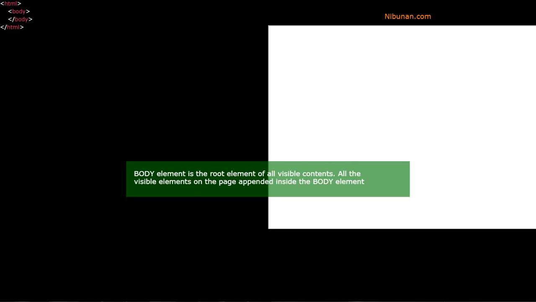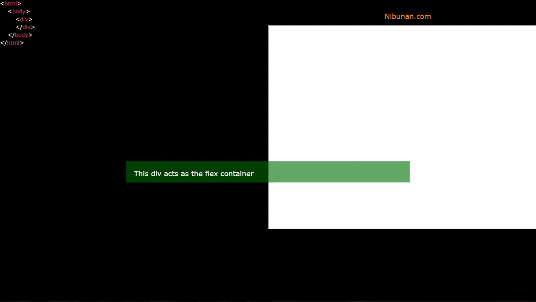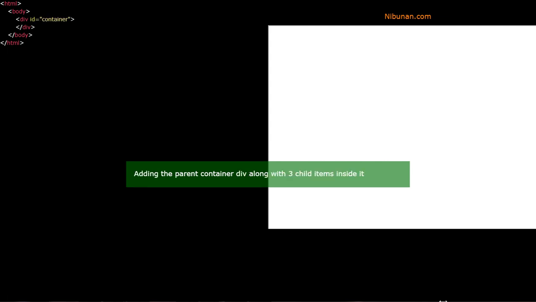Body element is the root element of all visible contents. All the visible elements on the page are appended inside the body element. This div acts as the flex container, adding the parent container div along with 3 child items inside it. Adding styles to container and child items.